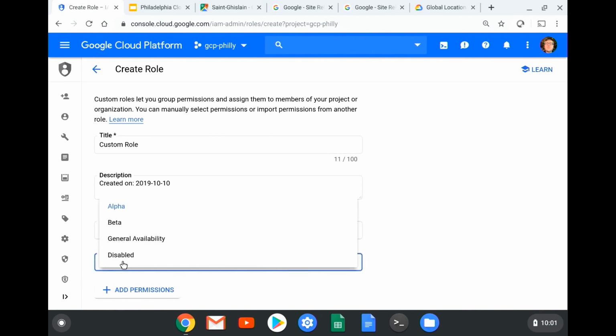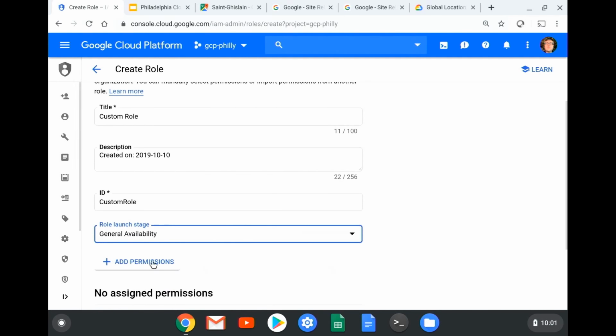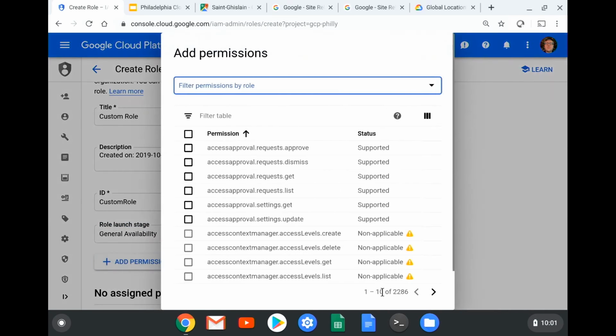Now, when I go down here and give him permissions for the general availability commands, not any alphas or betas, general availability, and add permissions, there are 2,286 permissions as of today. See that number down there? 1 of 10 of 2286. Yes, there are 2,286 different permissions.